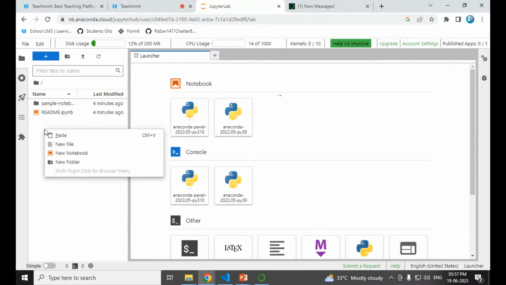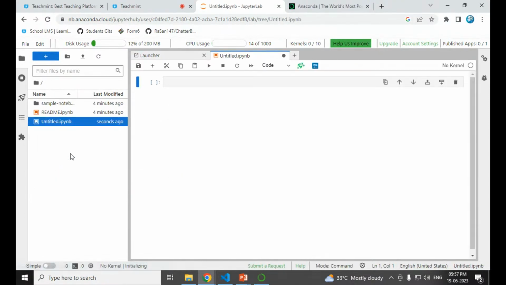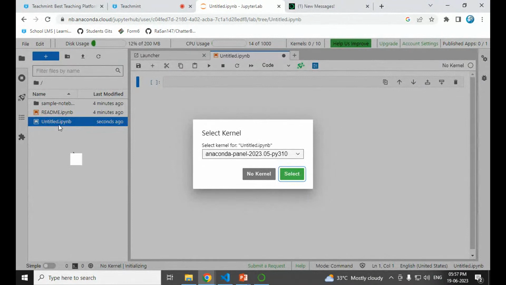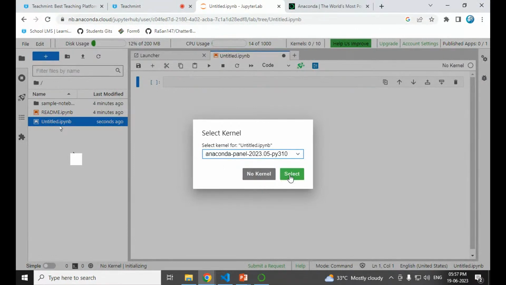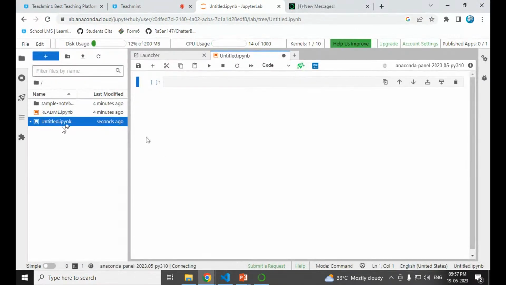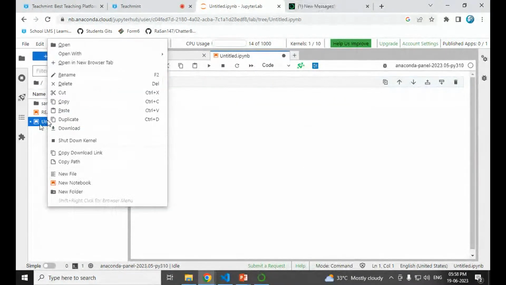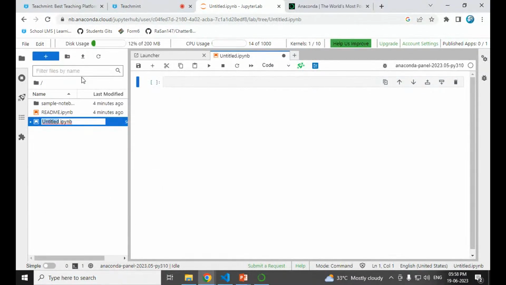If you right click on this one, you will have a new notebook, new folder, new file, and paste. I just take a new notebook from here. By default I am having the IPYNB format, and it is asking you to choose the kernel on which I am able to run that. The preferred kernel is this one. So let us select the kernel, and I have been given a notebook ready for execution. I want to rename this one. I have the rename option here, so I'll rename it.